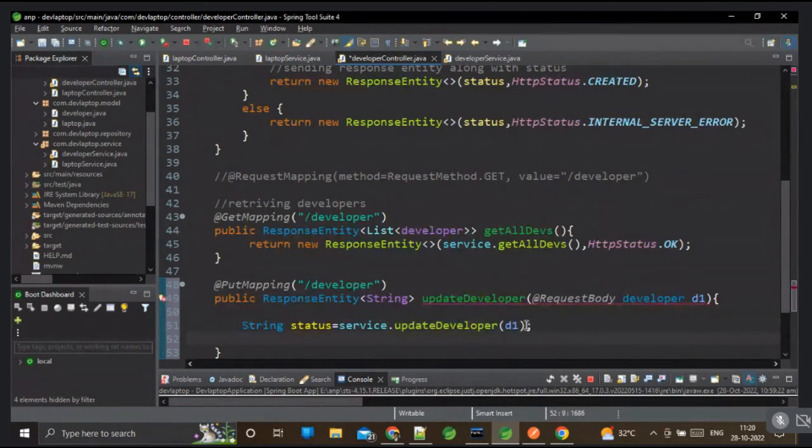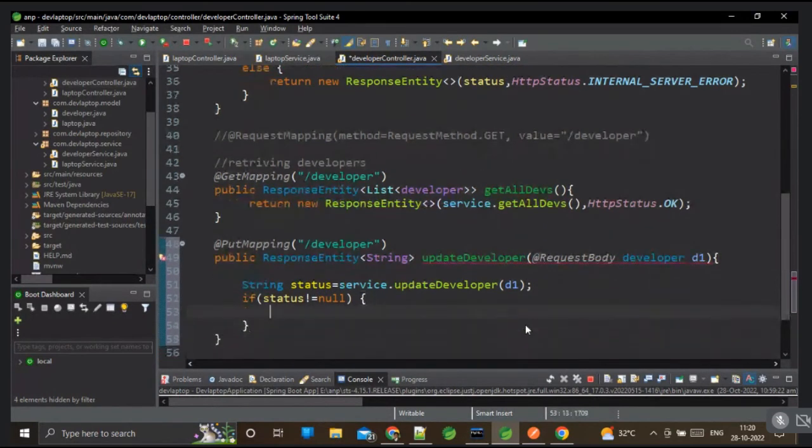Whenever the developer is going to update, we will get one particular string, either developer is updated or null, right? So based on the status, we can send the response entity. Obviously here, if status not equal to null, we want to return something, return new response entity. Here we have to send the status along with one HTTP status code.